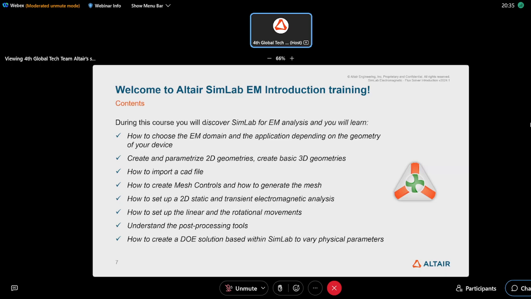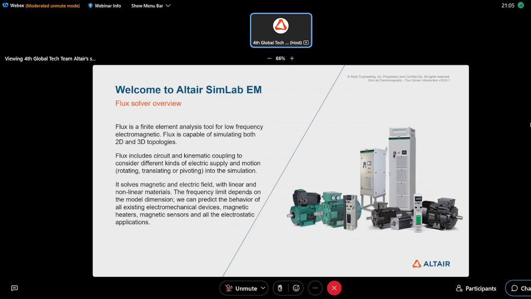One of the keys to understanding today's exercise is the post-processing tools, and also how to create a DOE solution within SimLab on physical parameters. Just physical parameters, as we have some limitations in the 2024.1 version, but the 2025 version is coming out. So please follow the training, and then you will be able to generate parameters for today and tomorrow. You can use them in your models.